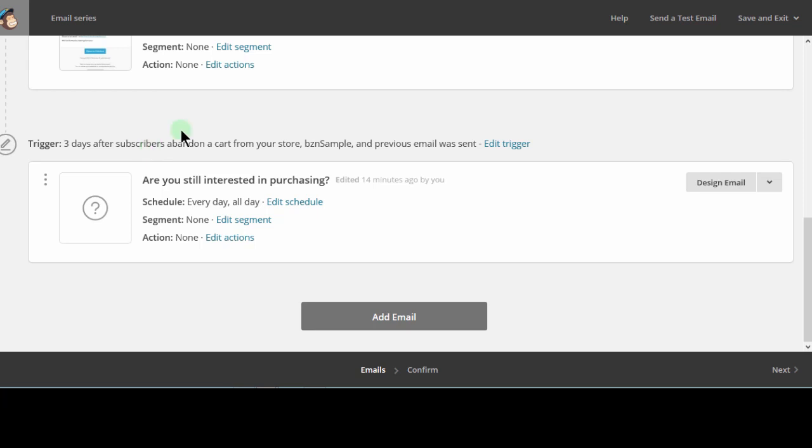If you want these things to be sent maybe weeks after, you can do that. If you want to add another email down here, you can do that. You can even send them something every single day. It's entirely up to you to decide what you want to do. So let's edit our last email here, which is sent after 3 days.